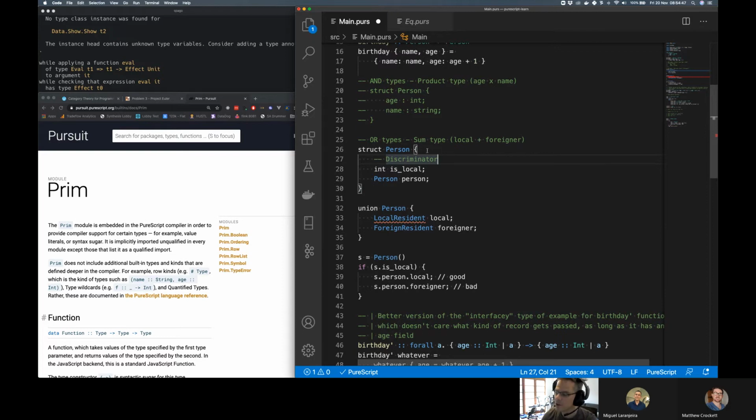Like it's a pattern. You introduce this discriminator so that you know about the union. Does that kind of make sense? And obviously this is crap, right? This is like, okay, so it was hard.